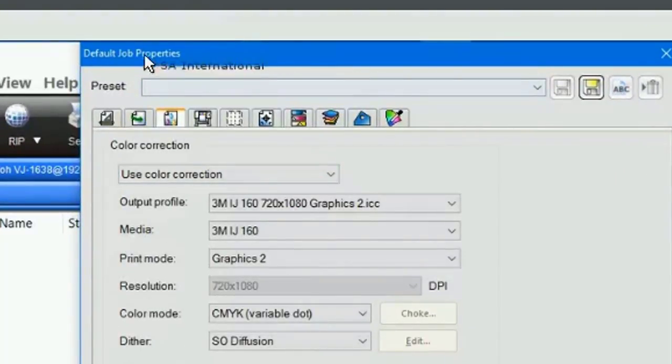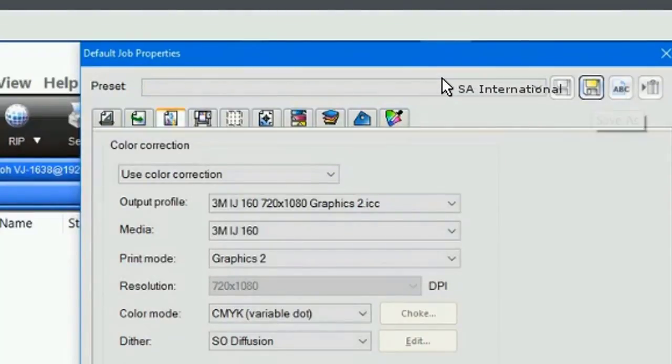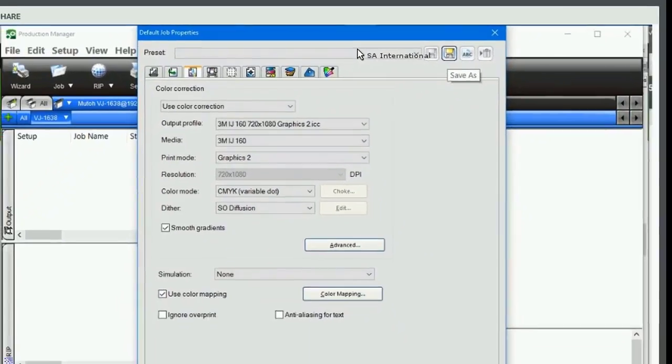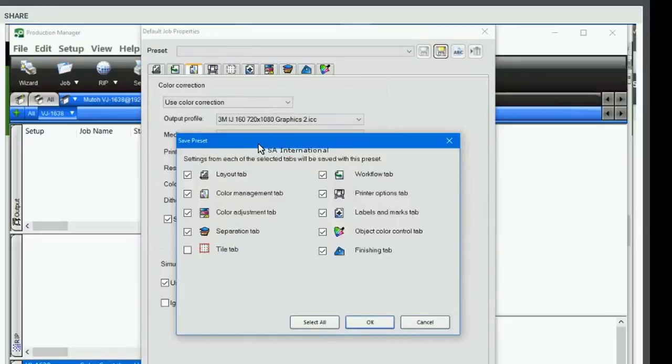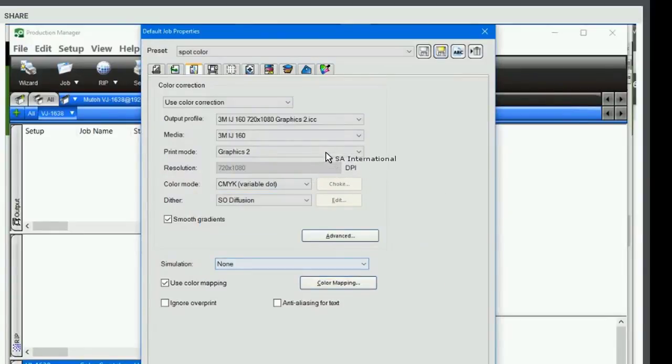perhaps what you want to do is go up to the top of this default job properties menu here, and there's a thing called presets. We actually did a webinar on this and a video on this. Basically what this does is it copies all the tab settings you have here. So if I click Save over here and all these check marks are on, I'm saying, save this, and maybe I'll name it spot color or Pantone colors, whatever. Basically what I'm doing there is setting up a preset.